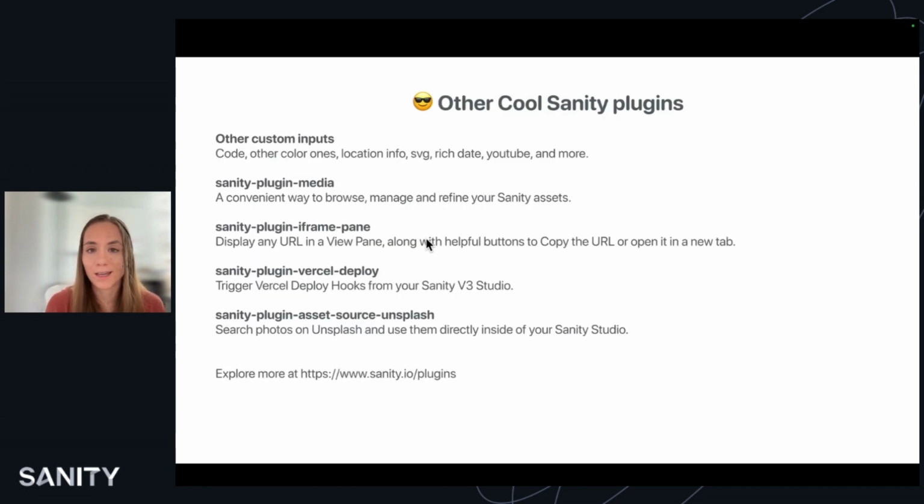And then to end, here are some other cool Sanity plugins that I use. There are some other custom input ones for code. There's other color ones, location info, SVGs, rich dates, YouTube, and more. And then here are some other ones. I just looked through some of my recent projects and pulled these. But that's where I'm going to end.